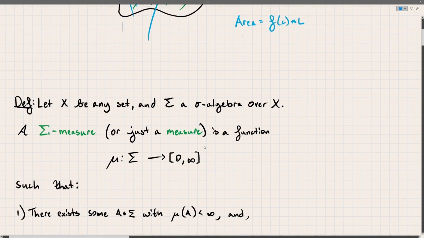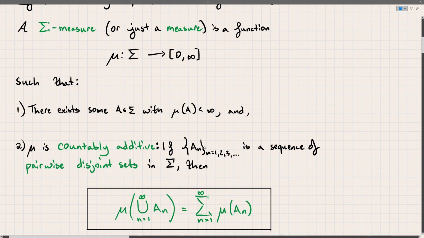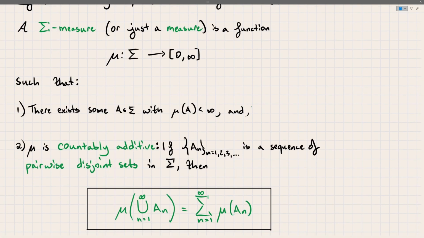So that's it, but we ask two additional conditions. The first is more or less a technical one. It's saying there exists some A in my sigma algebra that has a finite measure. When we say finite measure, we mean mu evaluated at A is less than infinity. This is a technical condition because if everything in your set has infinite measure, well then, it's not a very interesting measure. Okay, so we just require this first condition.